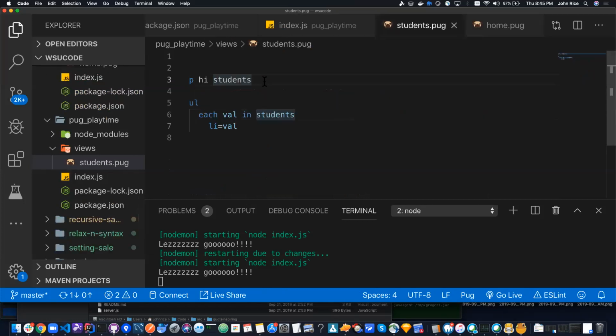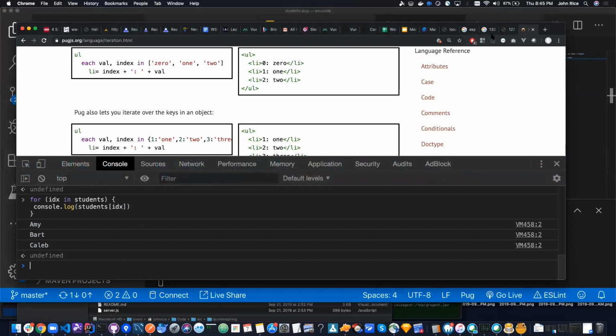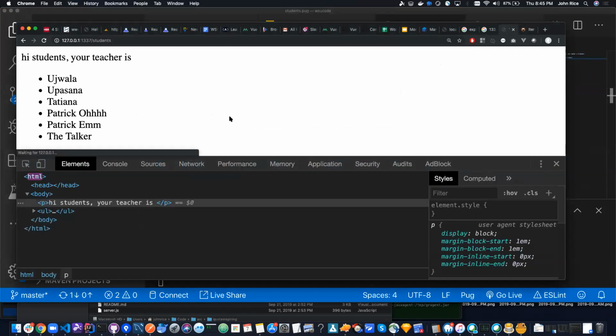Students.pug. Hi students, your teacher is, and this is where we can do that interpolation. So that will be teacher. And then the students is coming through as a variable. We're looping through it. So this, we're using that variable.